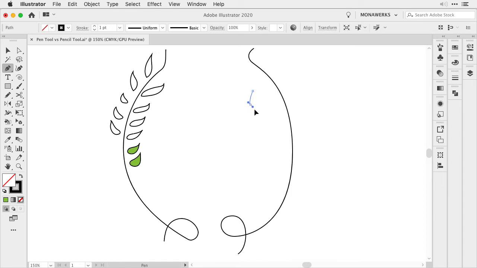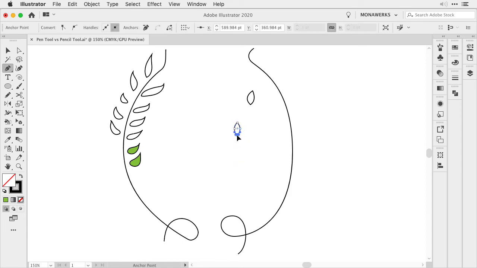You can either create your leaves with the pen tool, or you could also use the ellipse tool, activate the pen tool, and then use the anchor point tool to sharpen the points. This really helps to create shapes accurately really fast. And the pen tool is also great for adding and removing points.